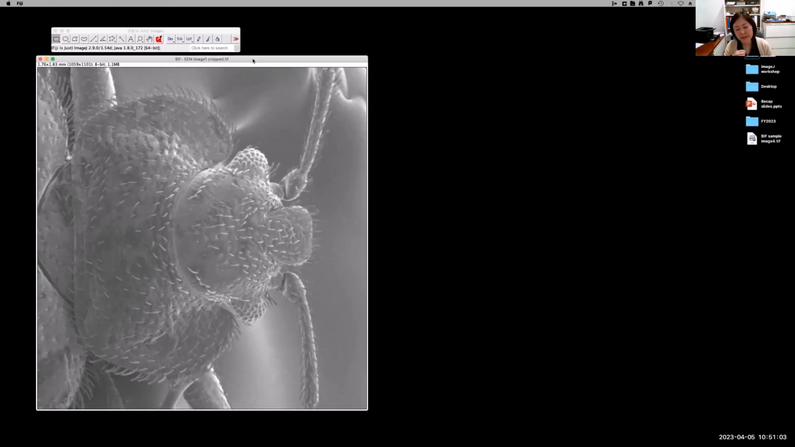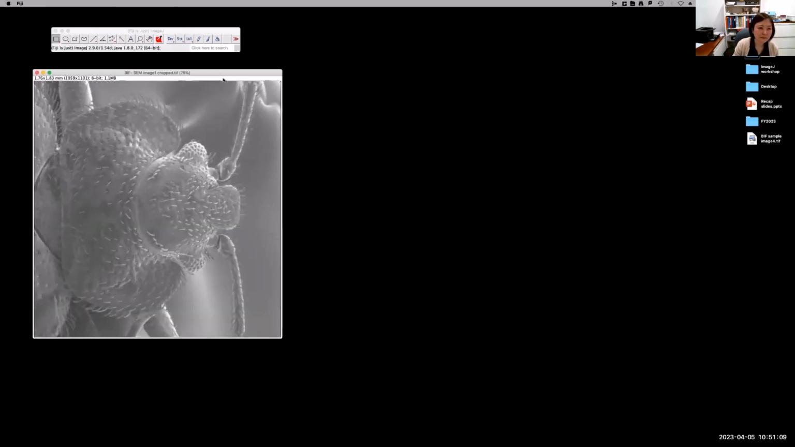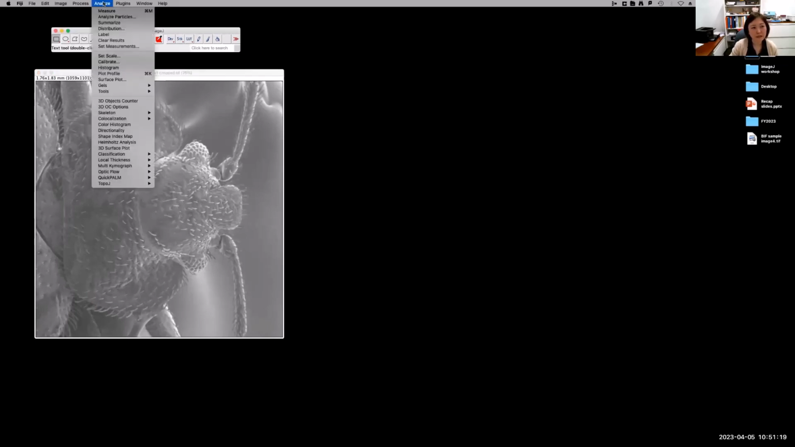So next step is I want to show you how we do brightness and contrast adjustment. Let's check the pixel intensity distribution of this image. Can you go to Analyze? Is it Analyze? Oh yeah, Analyze and Histogram.